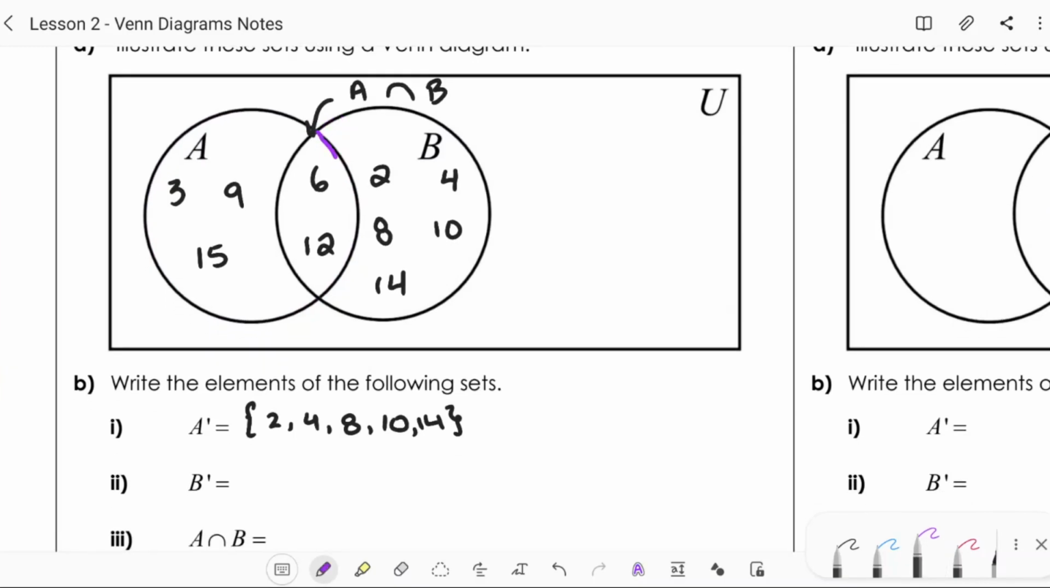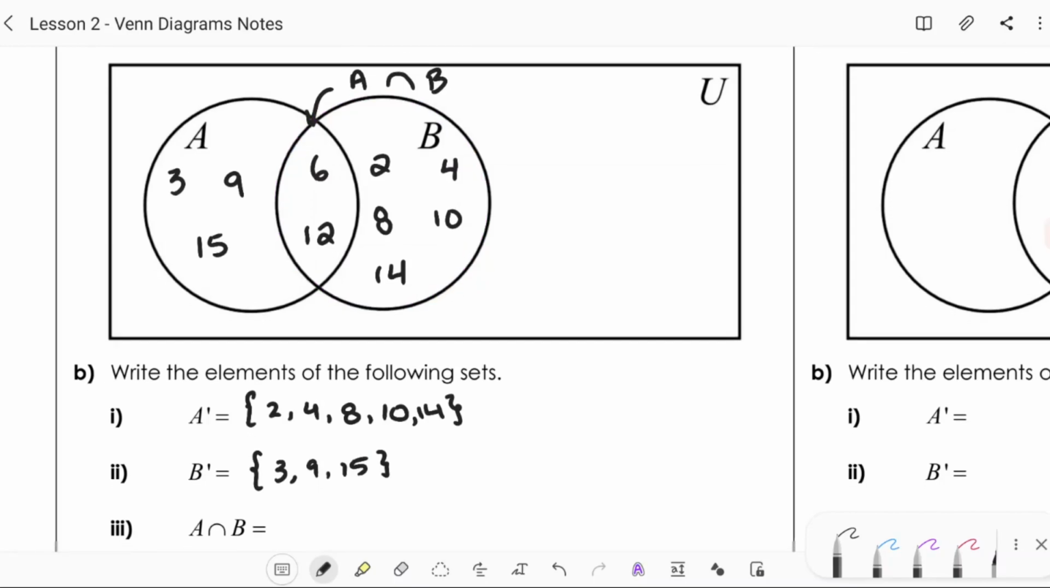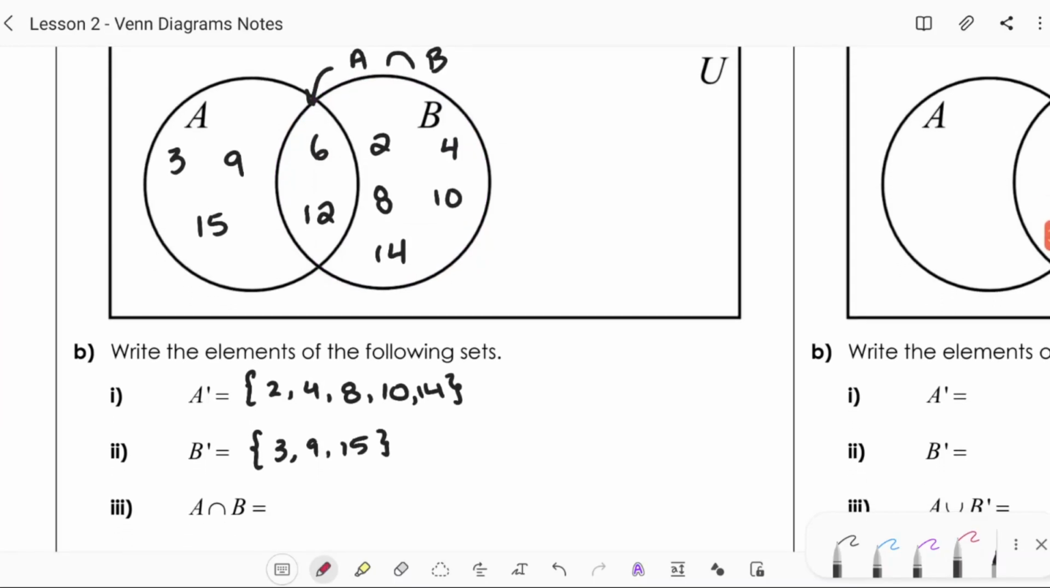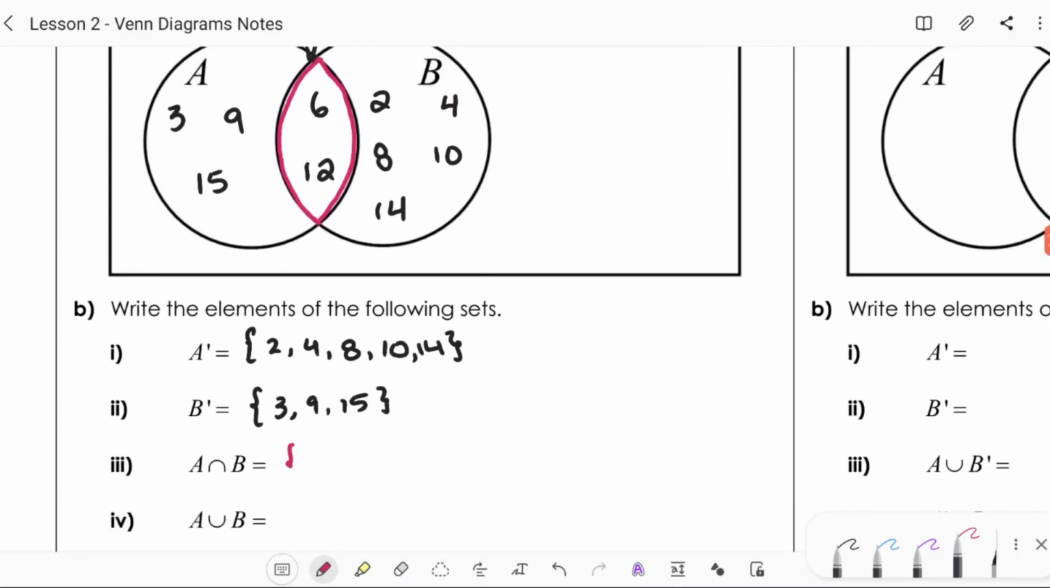B prime, right, or the complement of B. Oops, I'm circling the same circle. Now I'm saying, all right, what elements are outside of this circle, outside of set B? And that's going to be 3, 9, and 15, those 3 elements that are just part of set A. A intersect B. Now I'm asking what's in the overlap, right? What's part of both A and B at the same time? So that's 6 and 12.